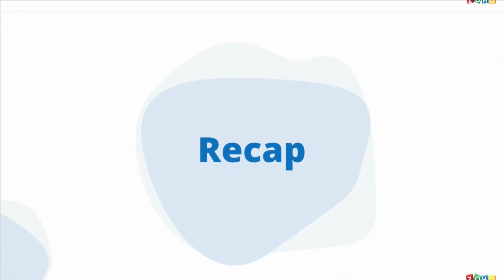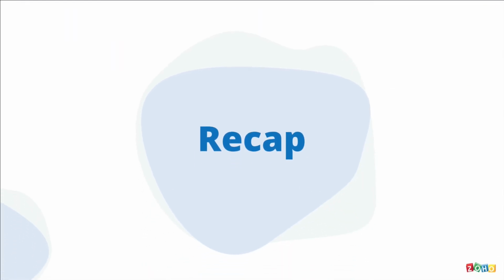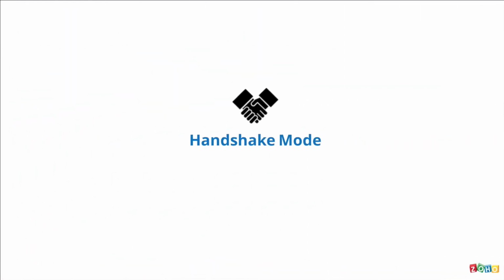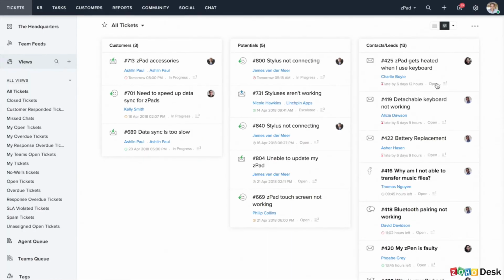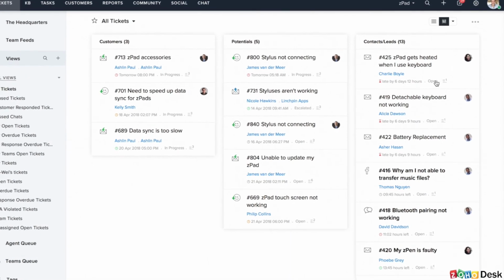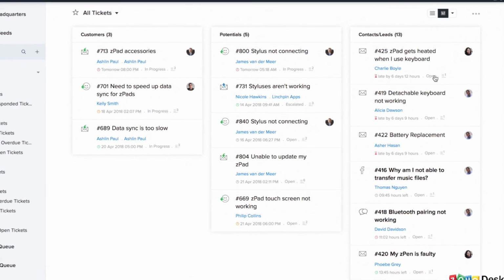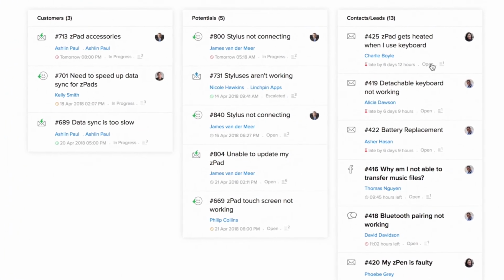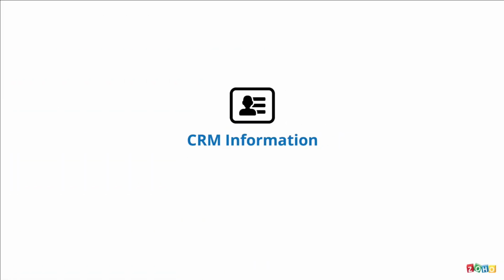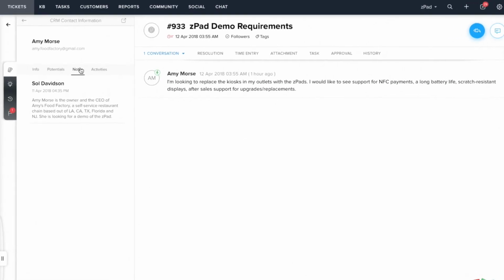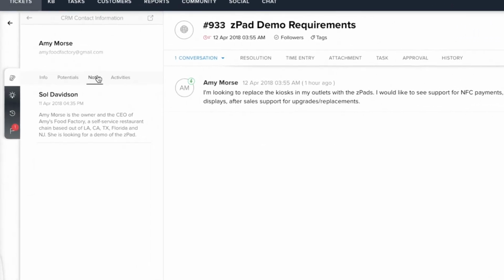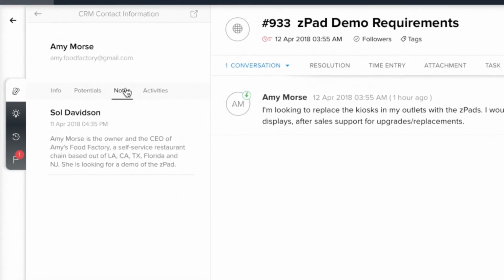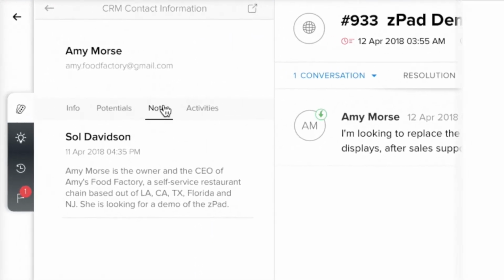Alright, now let me do a quick recap of all the features we've seen in this integration webinar. The first one is the Handshake Mode in Zoho Desk, which sorts tickets for agents and displays them in columns according to the category of the requester. So you have tickets from leads, potentials, and customers organized separately. And within Zoho Desk, you have CRM info that displays sales information such as customer address, potential, sales notes, and activities in Zoho Desk's ticket interface to the left of the ticket conversation.